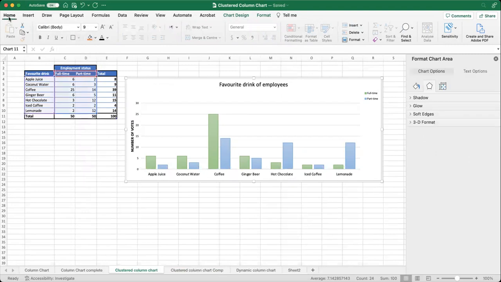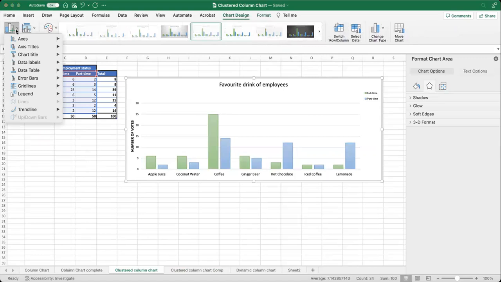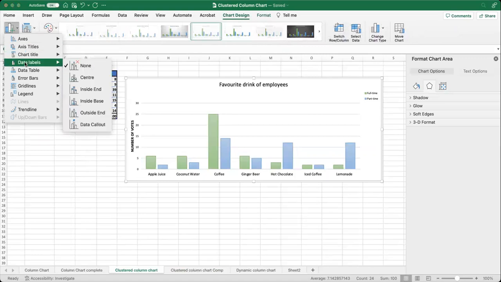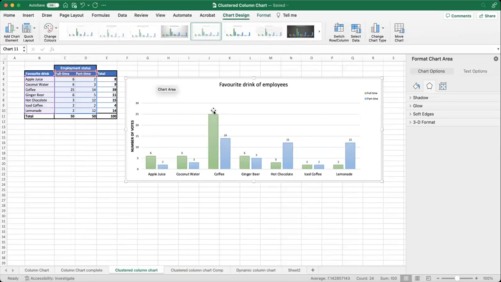Something else that I like to do is add another element to my chart and add data labels outside, something like this. And we can see that it gives a bit more information to our graph. So now we have our chart.